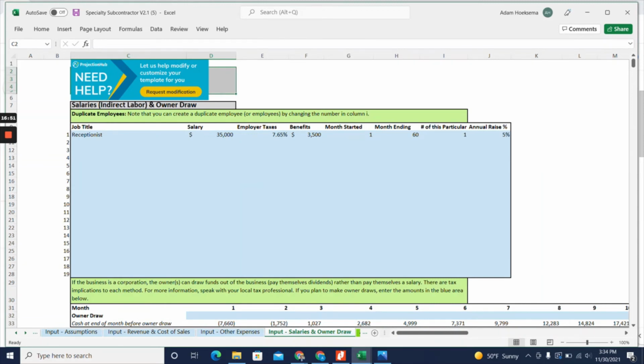And then you can input a salary or an owner draw. So let's say maybe it's just you as the owner, and you have a receptionist taking calls, or an office manager taking calls and helping organize. So maybe that's how you start. That would be okay. Or you have slots here to add lots of different employees. So, you could have plumber one.